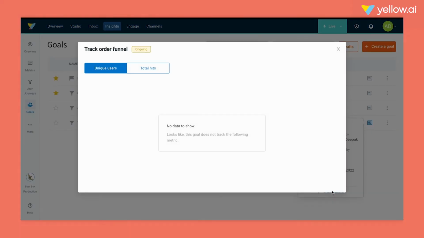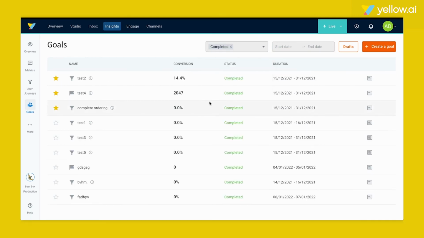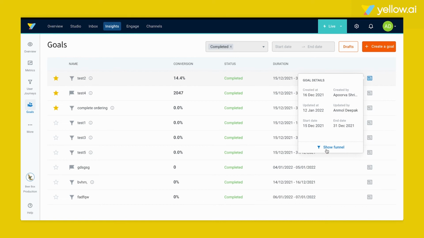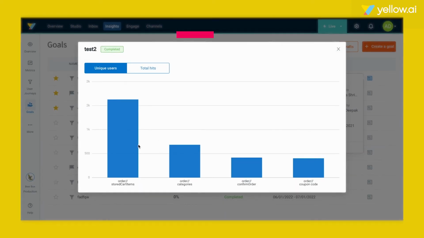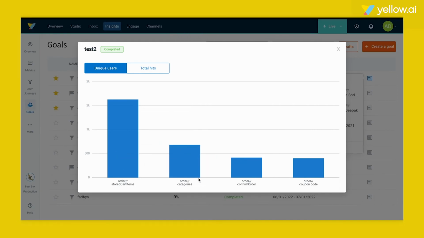It takes some time for the funnel to get populated. Let me show you how it actually looks. So once that is done, you can click on this, look at show funnel, and see how the funnel eventually looks. So these were the different steps which you configured inside the goal at the time of goal creation.